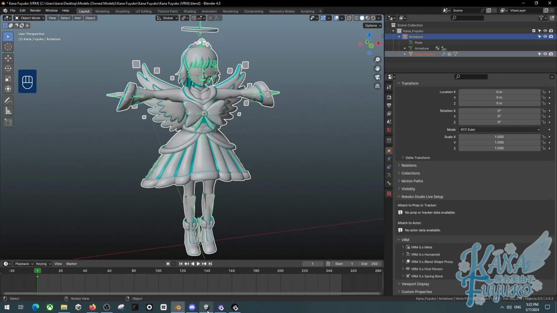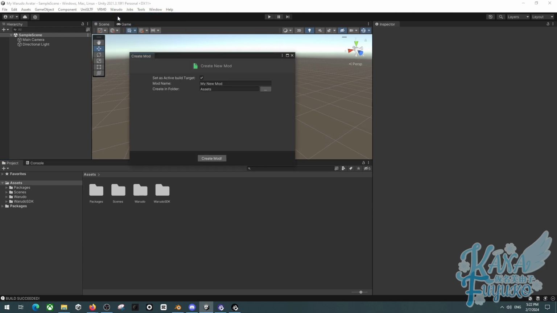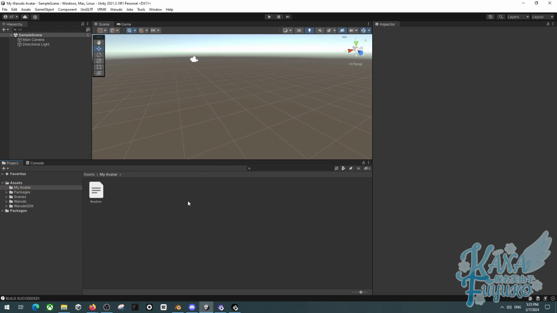Now, let's go to Unity right now, and we're gonna go ahead and click on Warudo, click on new mod, and then we're going to name our mod My Avatar. Name it whatever you want though. I leave the create in folder by default, create mod, and from here we can actually begin with putting our model into Unity to prepare for Warudo Avatar.